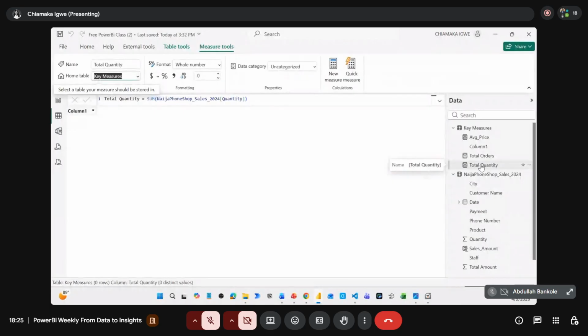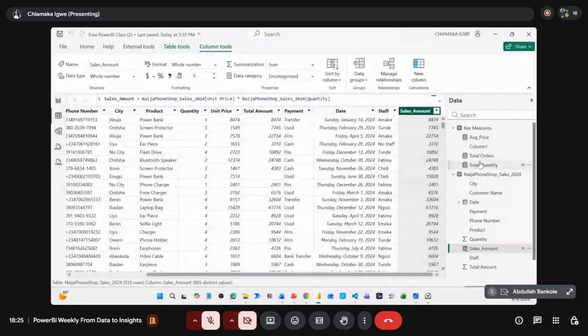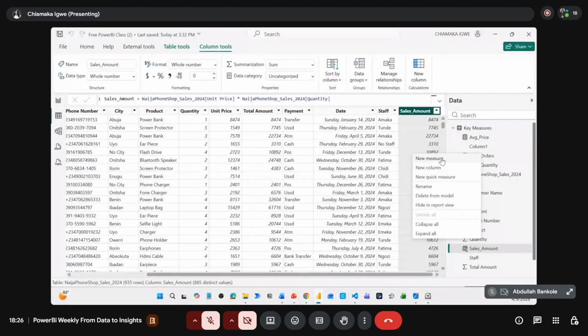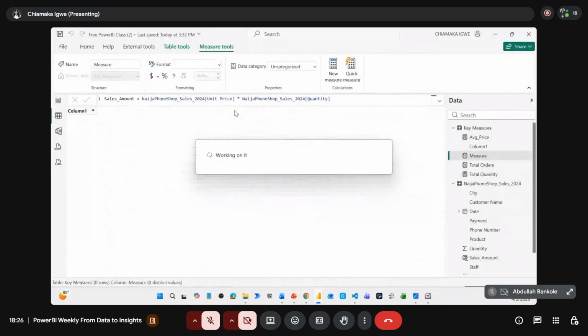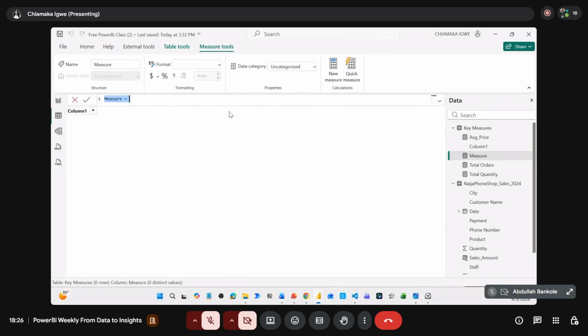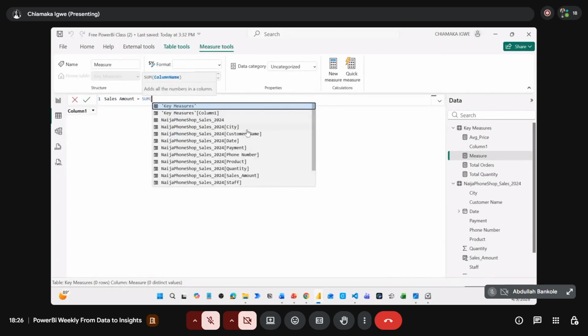Next thing I'm going to do is to create also a measure for the sales amount. Yes, it's created here already as a calculated column, but I want it to be in my list of measures. Like I mentioned earlier, I want all my measures to be on a particular table so I can always make reference to that. So I'm just going to create that quickly. This is sales amount, which is just the sum of that particular column, nothing fancy.